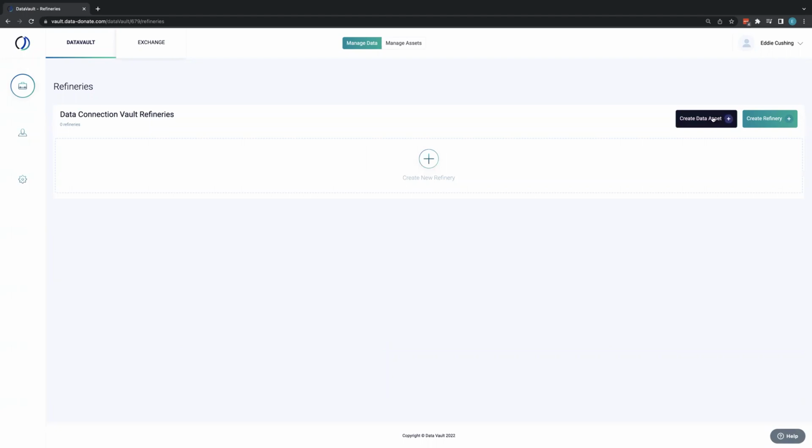There's two different buttons over here, Create a Data Asset and Create a Refinery. The difference between them is creating a data asset is an actual tangible data set, like a CSV file that can be uploaded directly into the platform. Creating a refinery is establishing a connection with a third-party data source, let's say an AWS S3 bucket, where it's actively connecting to the Data Vault platform and querying data into that refinery.